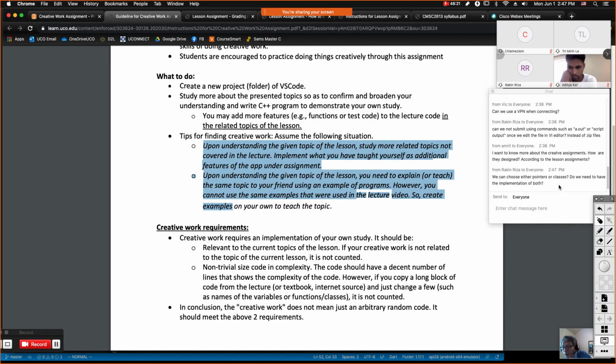The question I receive is whether we can choose either pointer or classes.